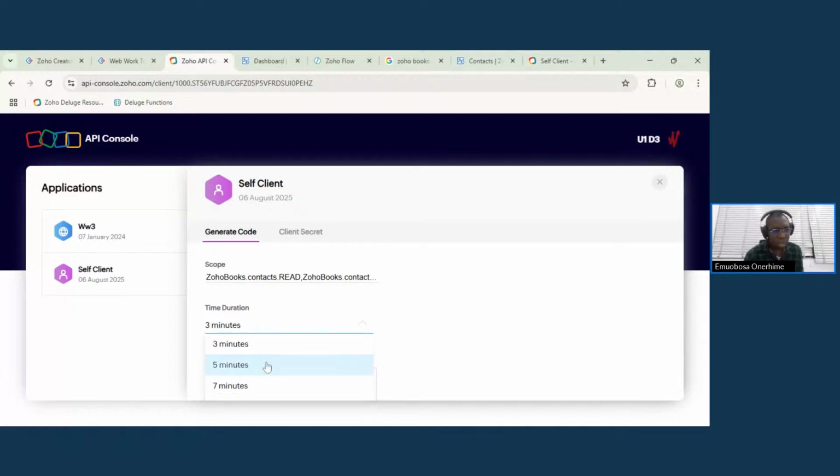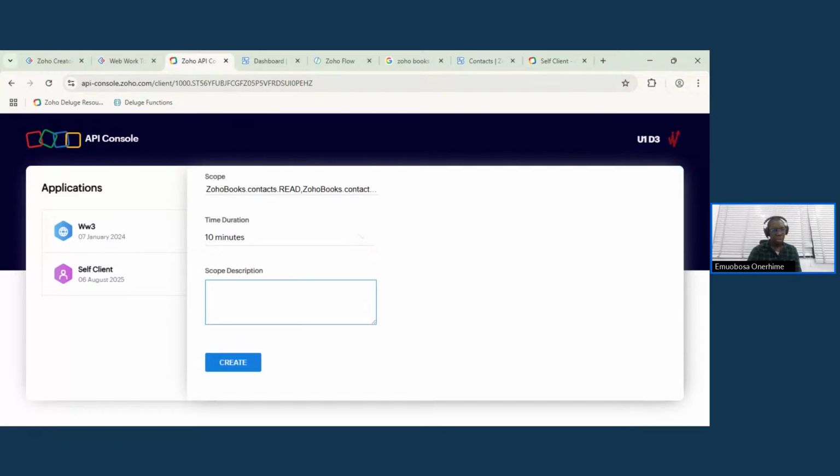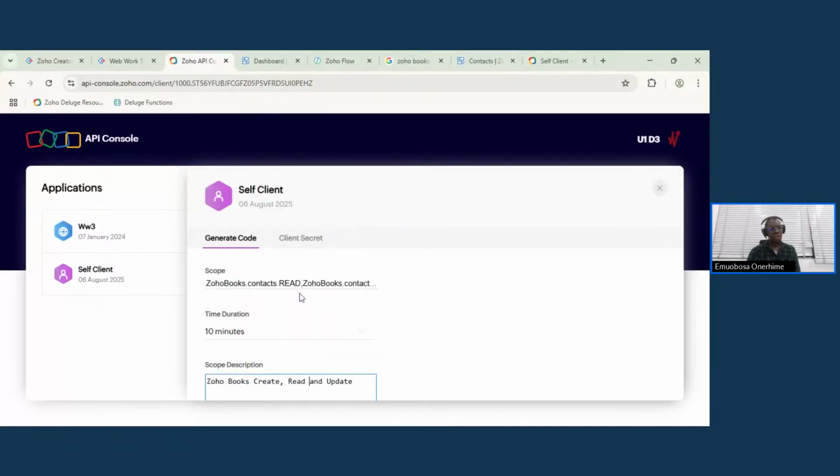Okay, so we're going to also give this 10 minutes so that we can generate the scope. So we'll call the Zoho books read, create, and update. Ideally, this is supposed to be create, read, and update. Yeah, because that's the order of things. We're not going to give delete permission. So we say create, read, and update. So let's just take create to the front.